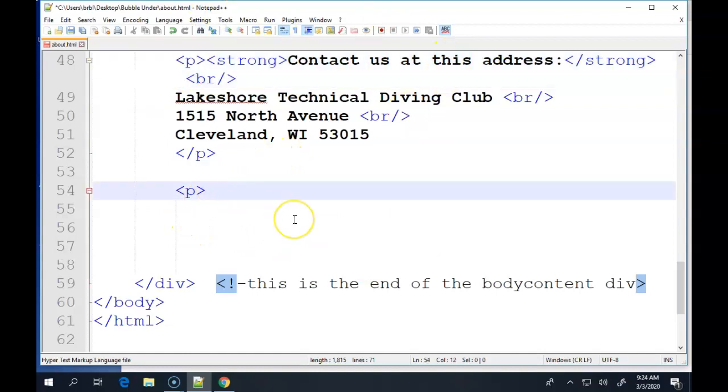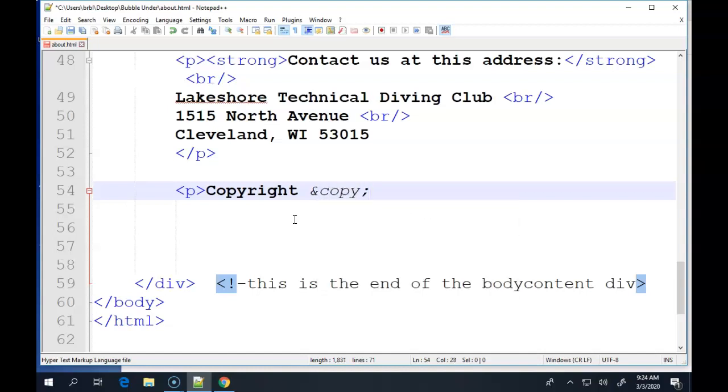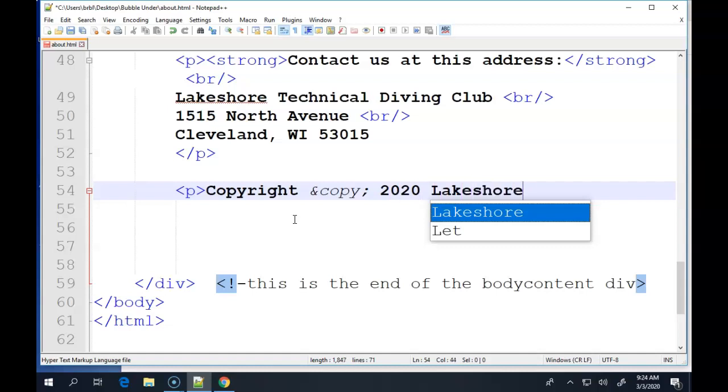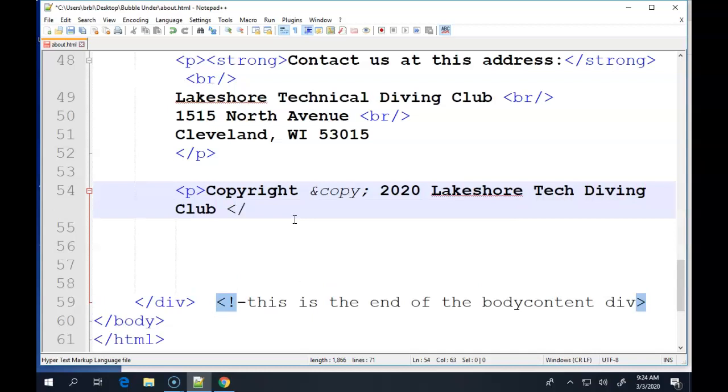And then this last one that we're going to do is going to be the word copyright. And then we want the copyright symbol to show up. So what we have to type in is literally the ampersand symbol and then COPY semicolon. Notice how when I got to that semicolon, it made it italics and a lot lighter. That's telling you that it knows it's something special. It's a thing. So copyright, and then that set of letters, and then let's write 2020 Lakeshore Tech Diving Club, and then close out that paragraph.